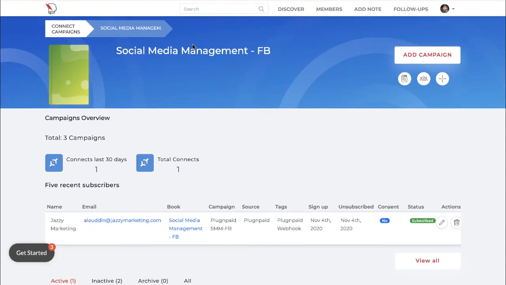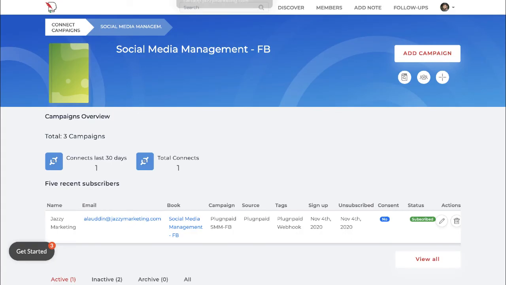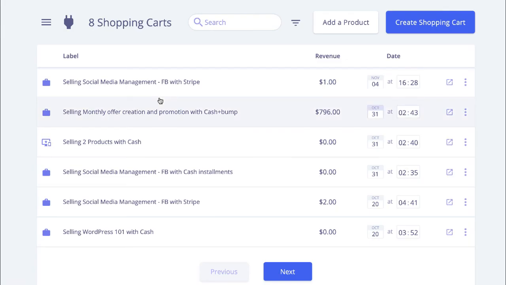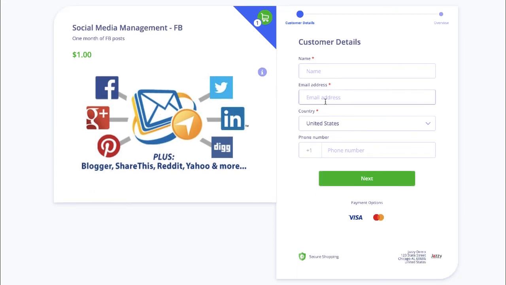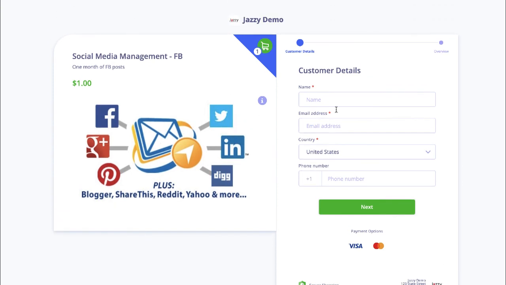Now let's jump into the Plug&paid interface and look at how you can have different plugs for the same product. So in my case, I have three different plugs opened already just to show you. This is a plug that I created that only has just that one product. And once we go through the checkout process, that's all the user can buy. Okay, so that's the most common setup.